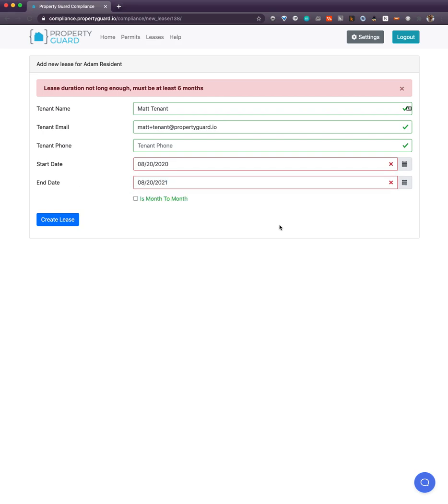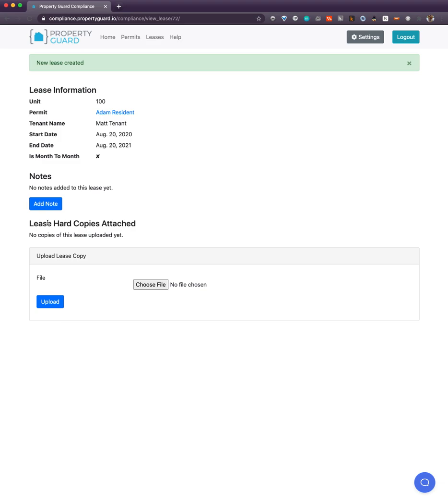Some of our leases start out or become month to month. So if you click month to month, we're just assuming it's rolling over month to month unless we hear otherwise. Let's create this lease. So here is our lease. We can also add notes to the lease if we want to, and we can upload a copy of the lease itself. So we can add files so you have everything in one spot, not across several spots. You upload that lease copy, and it's stored with the lease, which is connected to the permit.